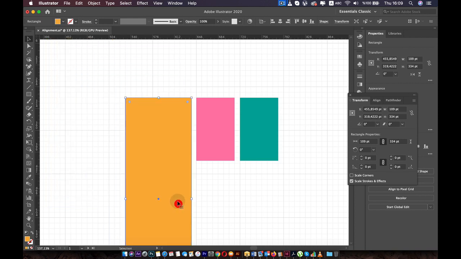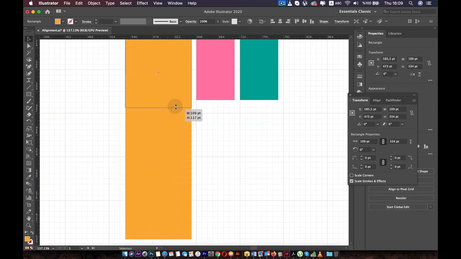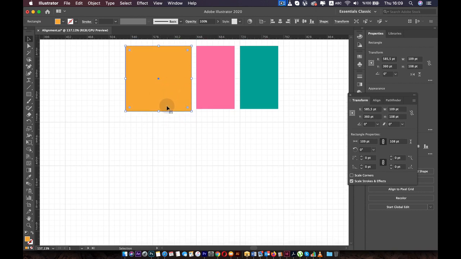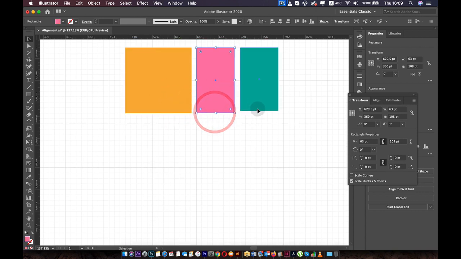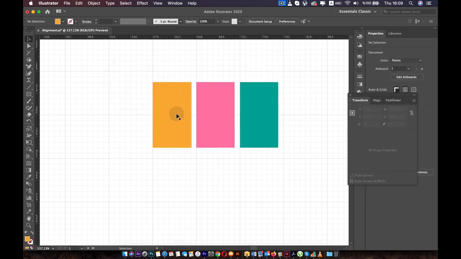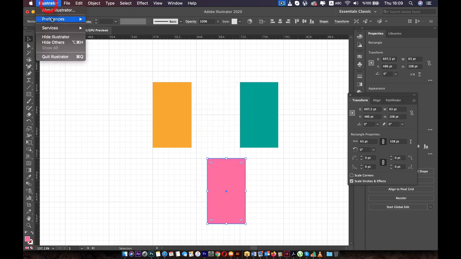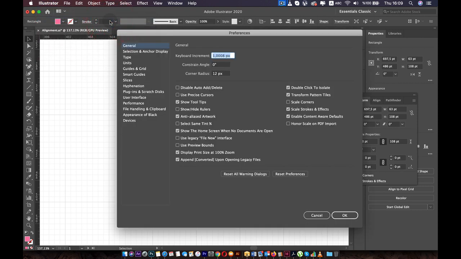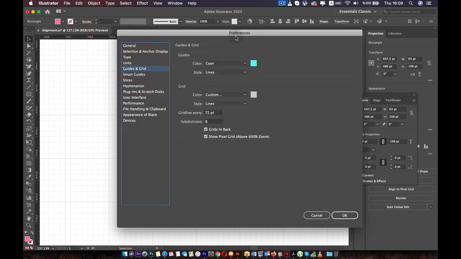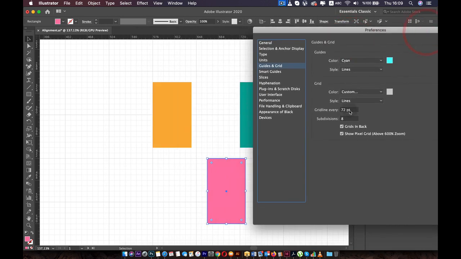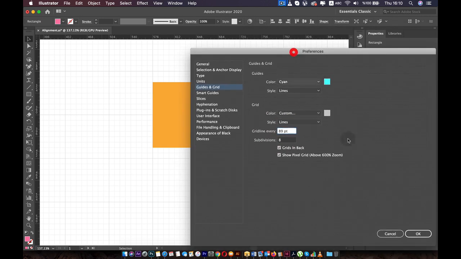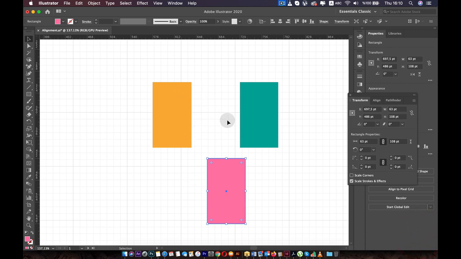So just like this, we are making our objects to be similar and also the distance between them to be similar, very easy with the grid. You can also change the settings of the grid by going to the preference. For the Mac, you can go to the Illustrator preference and then go to the guide and the grids. Over here, you can change the size of the grid. For now, it's 72. We can make it bigger, maybe make it 80. Press OK. Now the boxes are bigger.